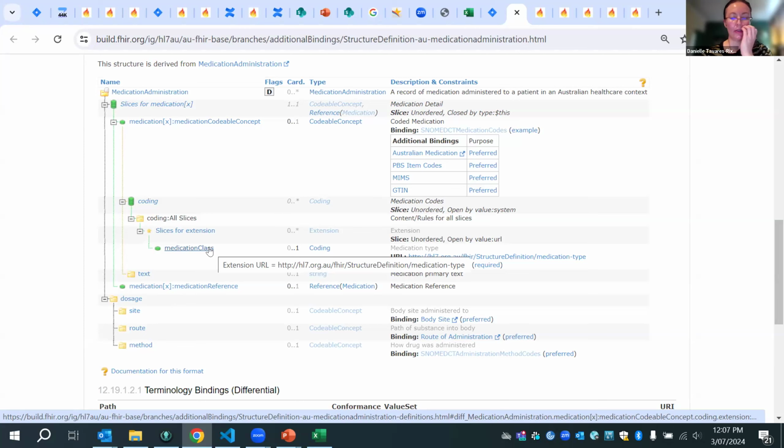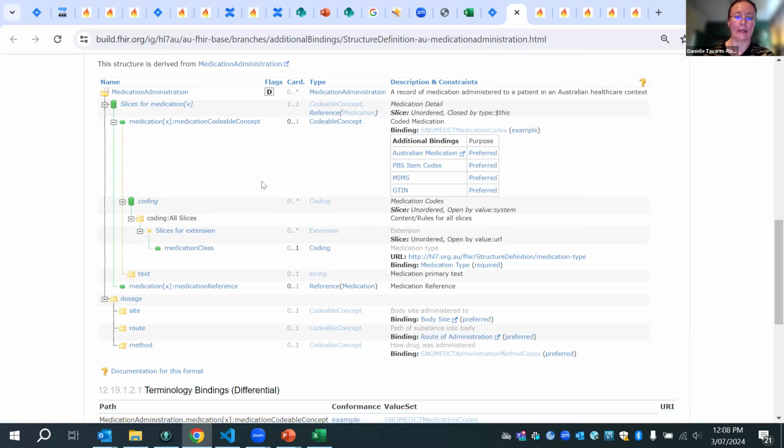Are there any other questions or comments, or should we motion to approve the proposal as described? It is across medication, all the medication profiles. So AU-based medication, AU-based medication administration, AU-based medication statement, AU-based medication dispense, and AU-based medication request. I would like to motion that. And I will second because it's my proposal, so I should.